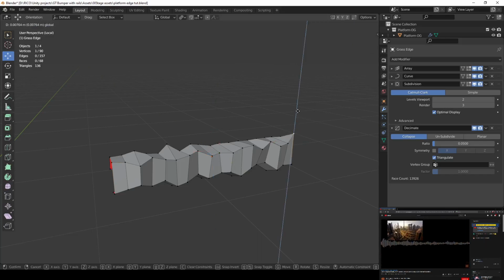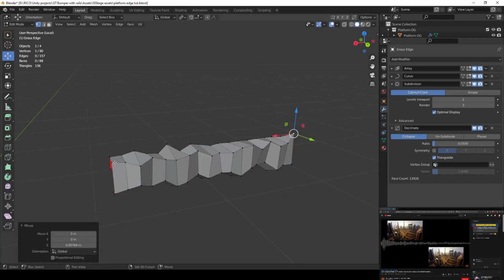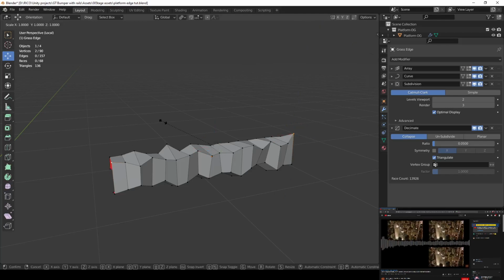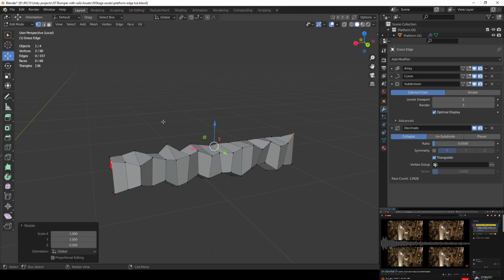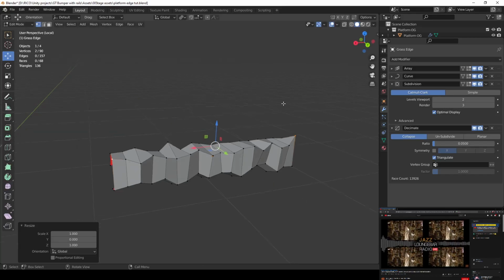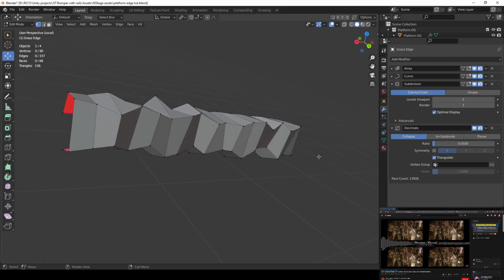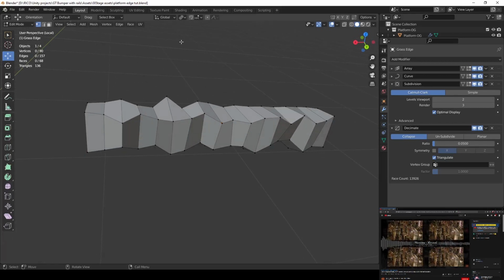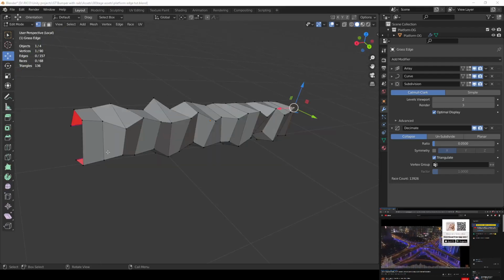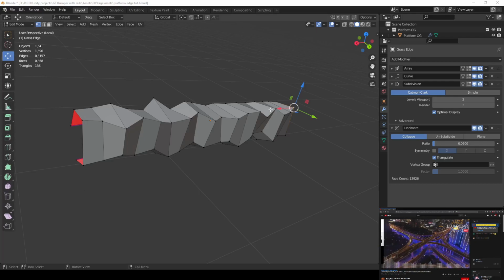So if I move this one up, and then select this one, I can go Shift Z, 0, and then Shift Y, 0. Why is it not working? I did something wrong again. So we're back. I was just checking out why it was not working.